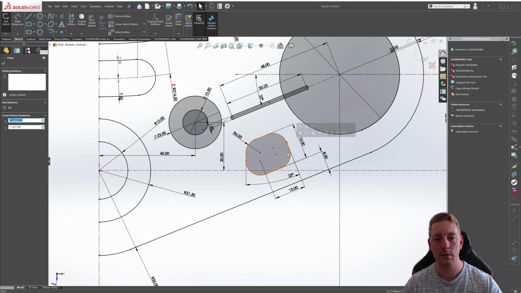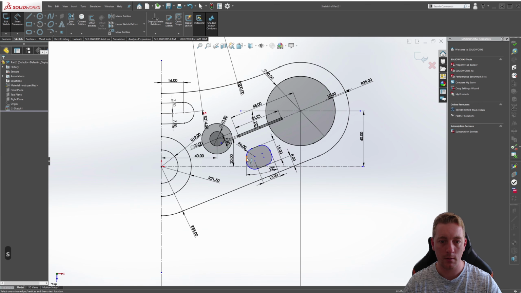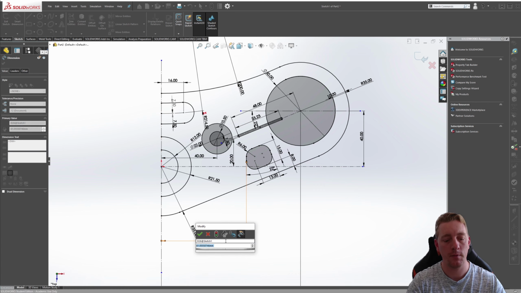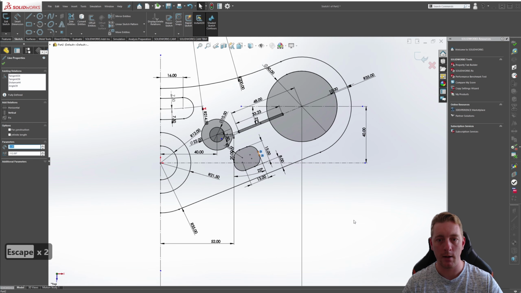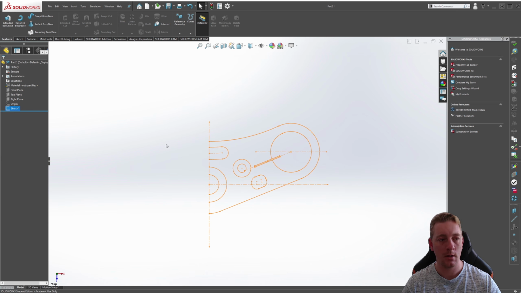It's pretty much locked in the shape of it, but we need to lock in the location of it now. If we have a look, we can see that there is a 55 dimension to this point. 52, sorry. So 52. And there we go. Our basic sketch is now complete. So we'll close that sketch and move on to the next part.